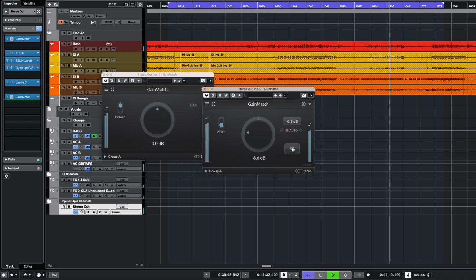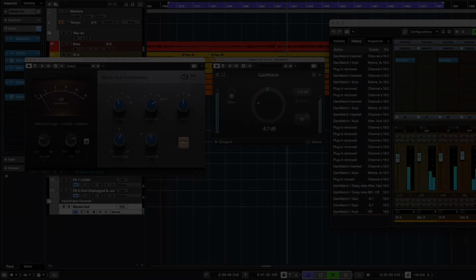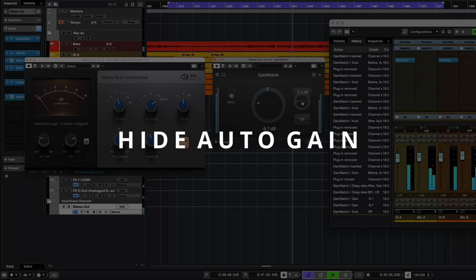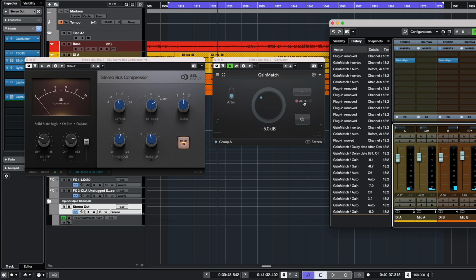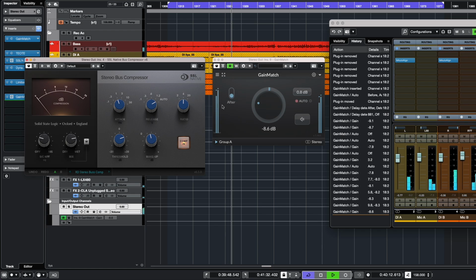So what's new in GainMatch 1.4? So GainMatch can be used to write automation in different situations. You can enable auto mode, click the write automation and the automation will be written. But sometimes it gets in your way. GainMatch automation will be the last one in the history and you can't easily undo what you're doing here.